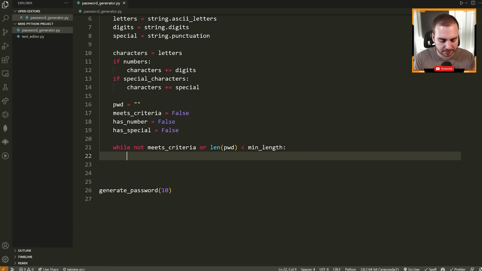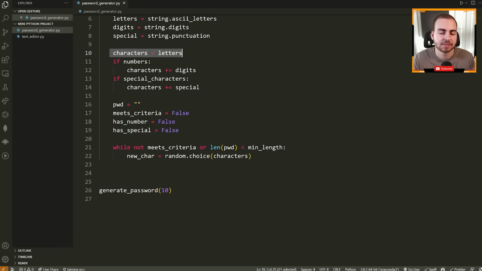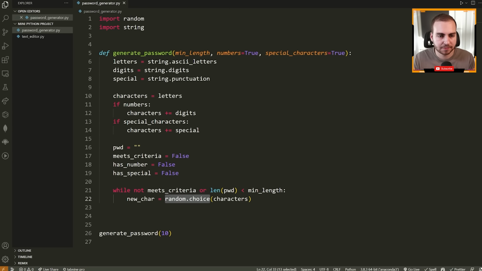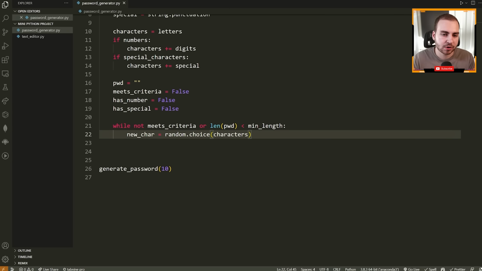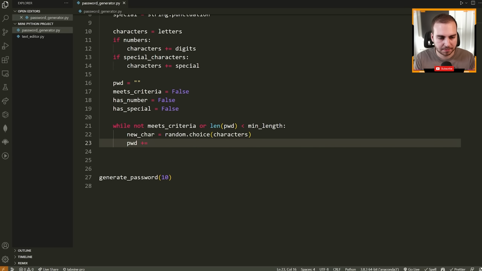So we're going to say new underscore char is equal to random.choice, and then this is going to be from the characters string here. So we've built this characters string, which has all of our available characters we can pick from. So we're going to randomly pick one using random.choice, just picks a random element out of the string for us. That's why we imported random, and we're going to add that to our password. So PWD plus equals, and then the new underscore char.